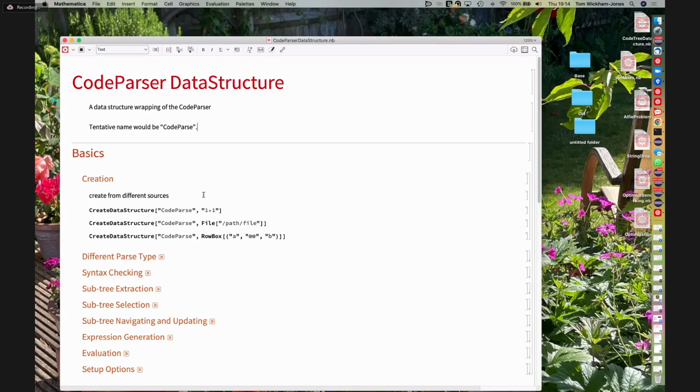All right, we are going to be talking about a new capability for making trees that represent the structure of code in Wolfram Language. So, Tom, why don't you take it away and show us the create data structure?